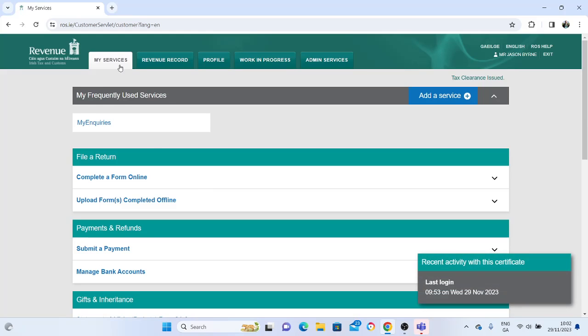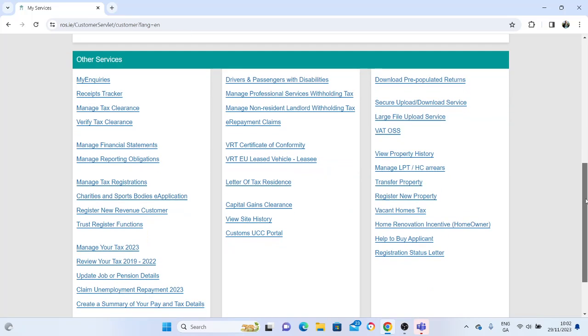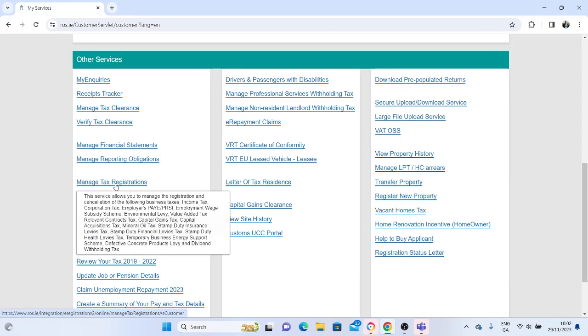Okay, so you'll go on to My Services, which is the correct page. You will most likely need to be the ROS administrator to actually do this, or you'll need to have access to manage your taxes. So you're going to scroll right down to under Other Services, and you're going to come down here to where it says Manage Tax Registrations.